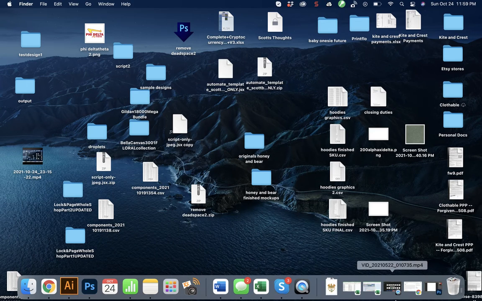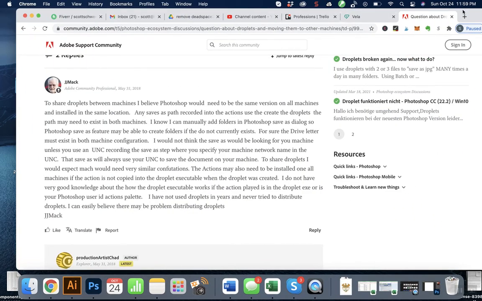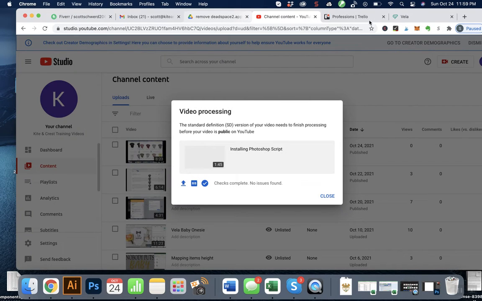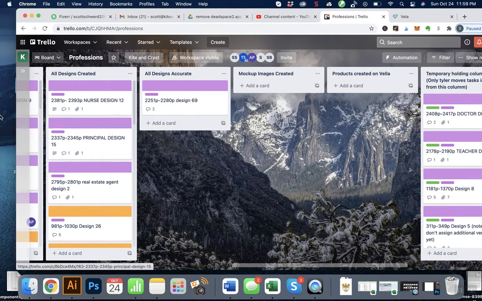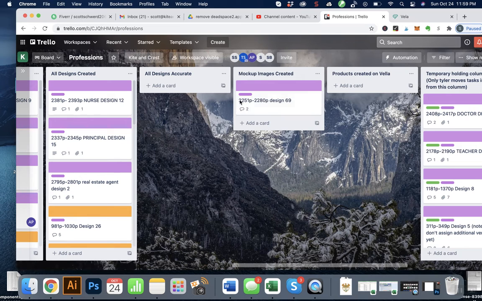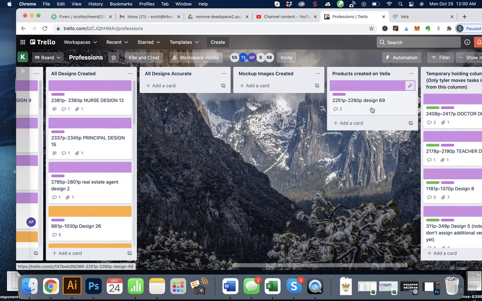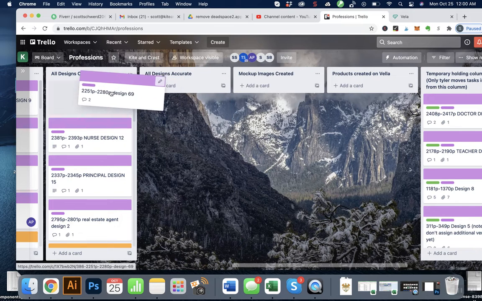Alrighty, so now we're going to go over creating products in Vela. First, one thing I forgot to mention in Trello. When you create the products and they're all accurate, when you create the mock-up images like we did in the last video, you can drag the mock-up images, create a column, and then once you create the products in Vela, which is what we're about to do, you can drag it here. So that's just one thing to keep in mind.